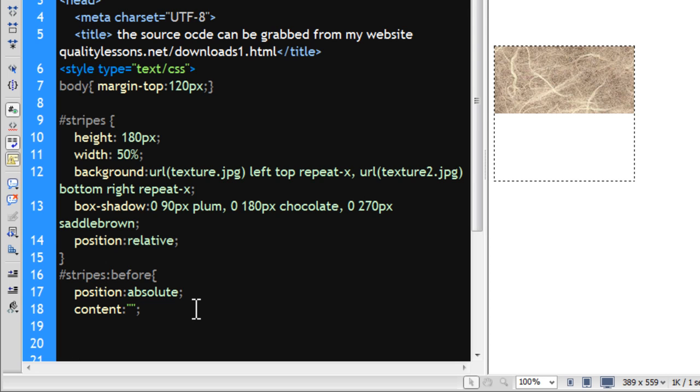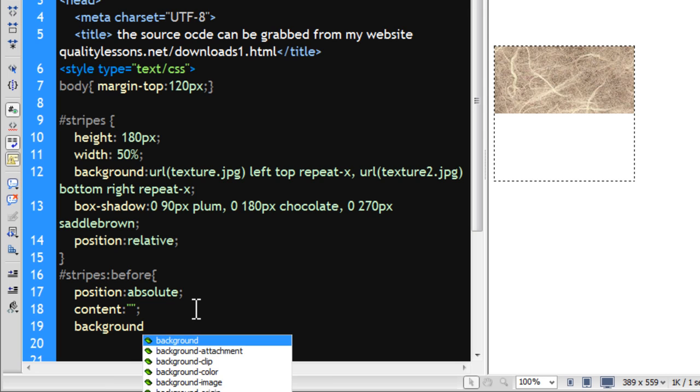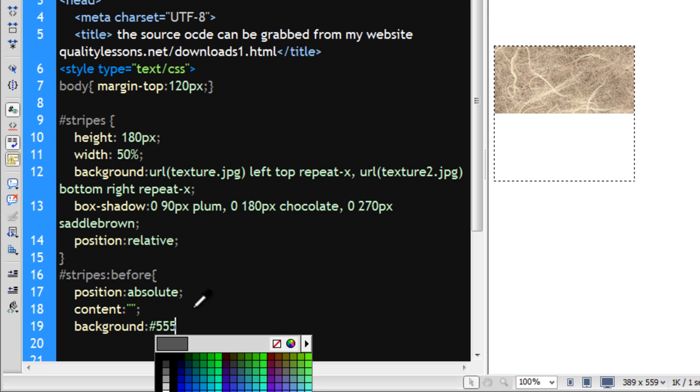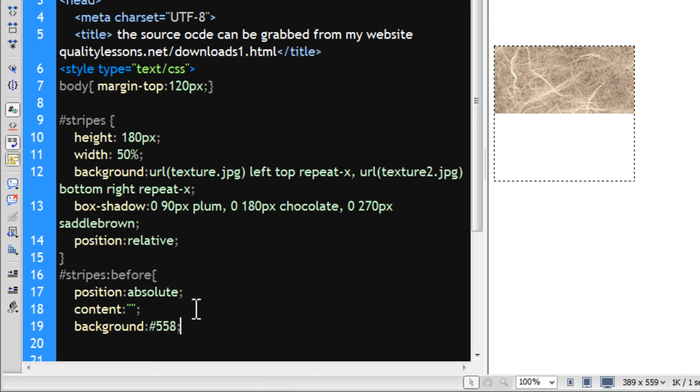And what's that something else going to be? It's going to be a background color. So background, shorthand property again, and let's say a color of about, let's say 555, or rather let's go with, okay, let's go with this color, hash 558.